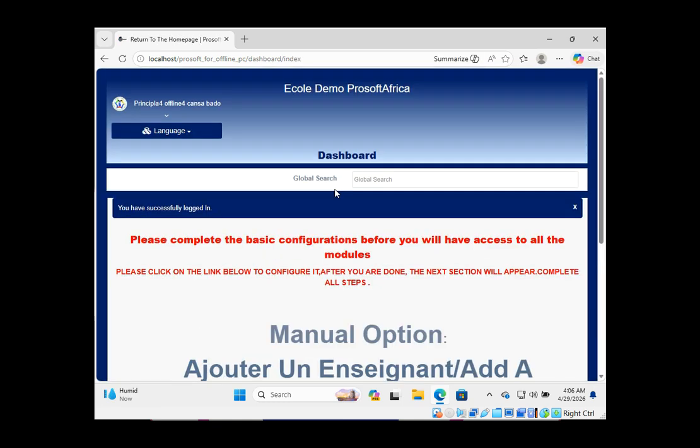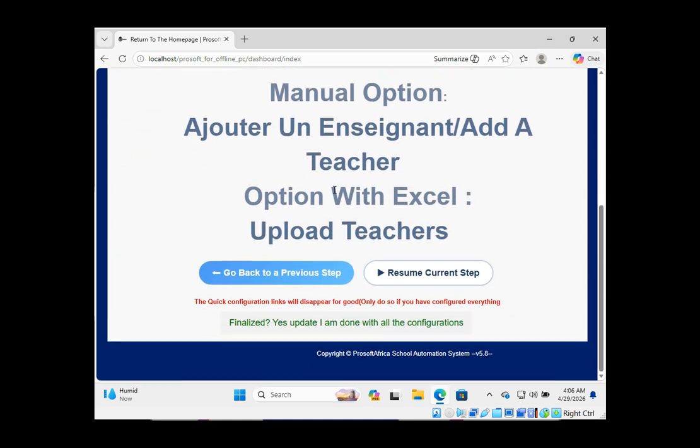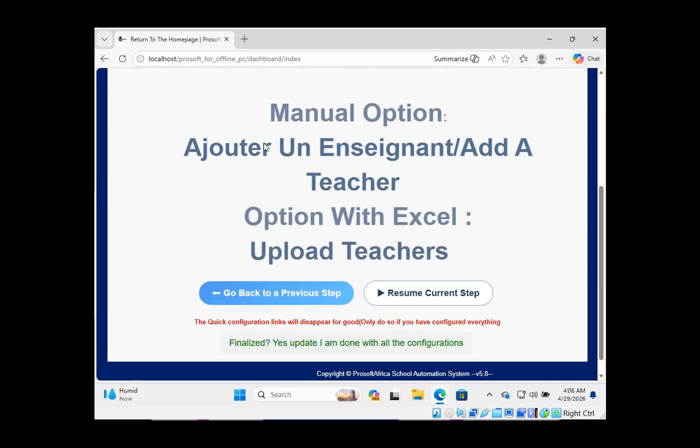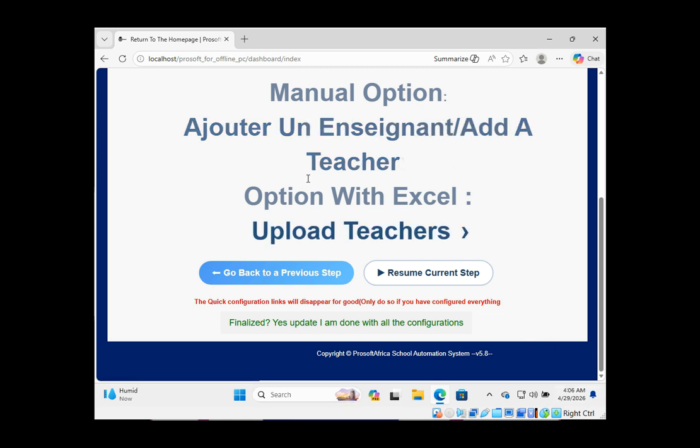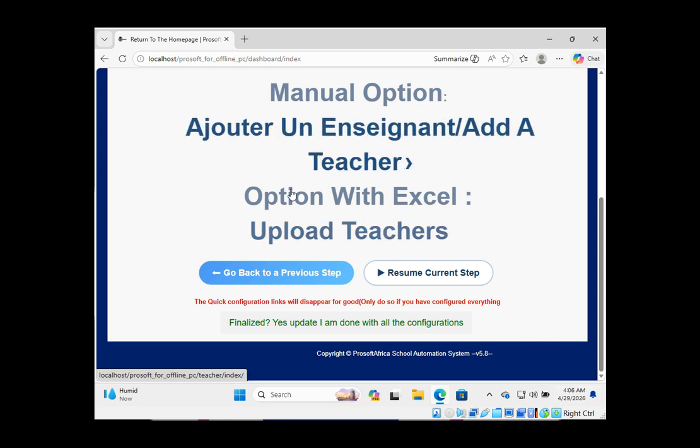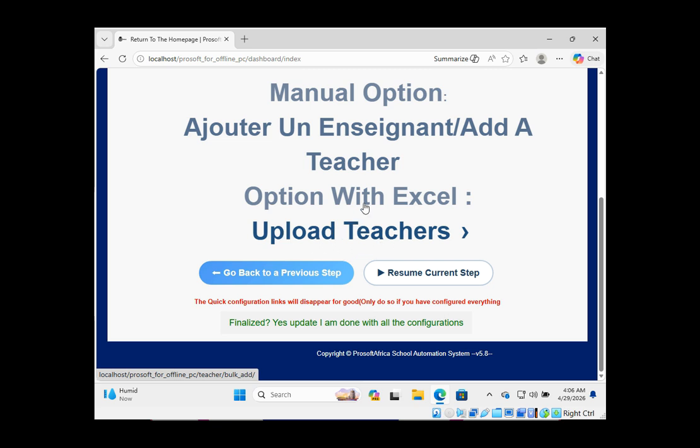So now it takes you to the configuration page. This page is there to help you with quick configuration. You don't need to ask how do they configure or how do we create a class. Just follow the instructions. The first button here, add a teacher. The second here, upload teachers. The second, you can add a whole lot of teachers automatically with Excel. But as we proceed, always use the Excel option if you have watched the video on how to import teachers, or if you have read the documentation on how to import teachers.